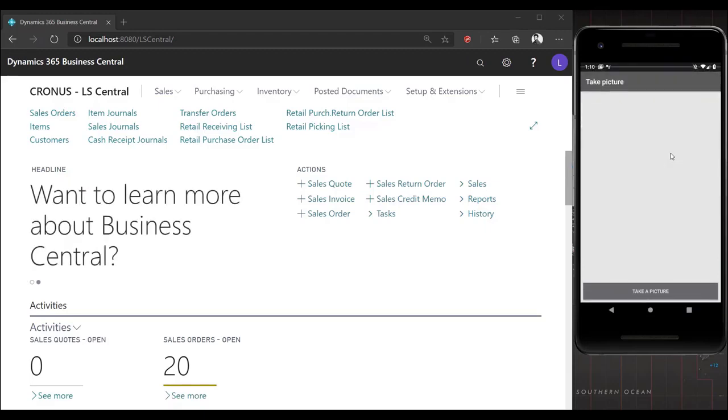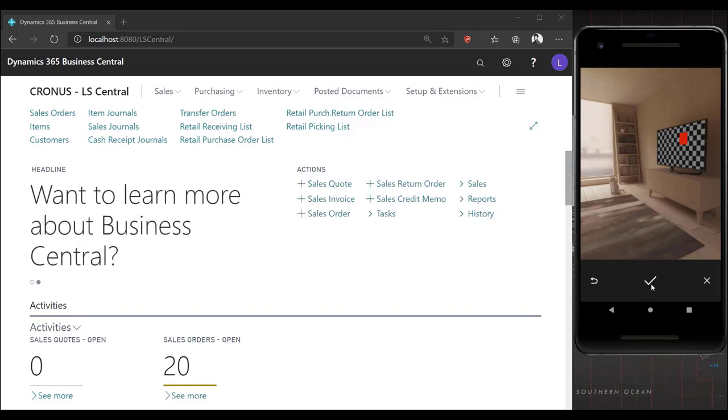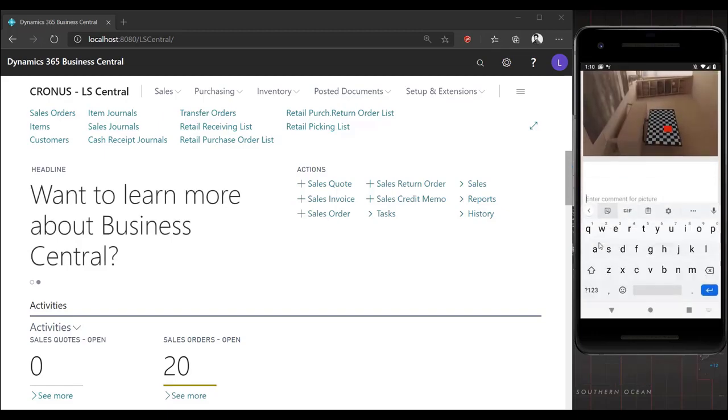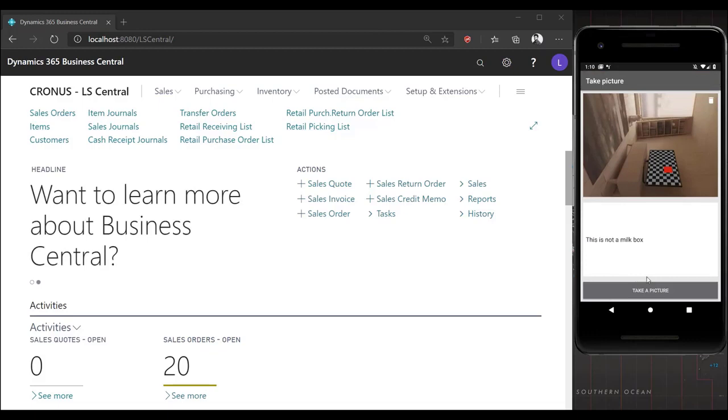So let's take a picture and click take a picture. Since I'm running a simulator, this is just a mock-up image. I'm going to take this picture. And if you're happy with the picture, you just say yes. And you can give a comment to the picture. So in this example, this is not a milk box. And you can take multiple pictures. So once you're happy with this picture and this note, take another one.